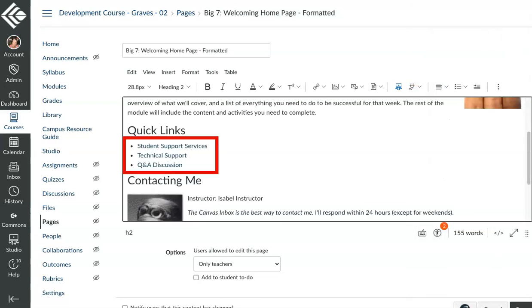When a list is set up properly, a screen reader device will tell a student, for example, list with 3 items. First bullet, student services. If I create what's called a faux list by typing a dash, for example, or typing 1 period space, it's just read as regular text. 1 period space, student services. The student doesn't know that it's meant to be a list.